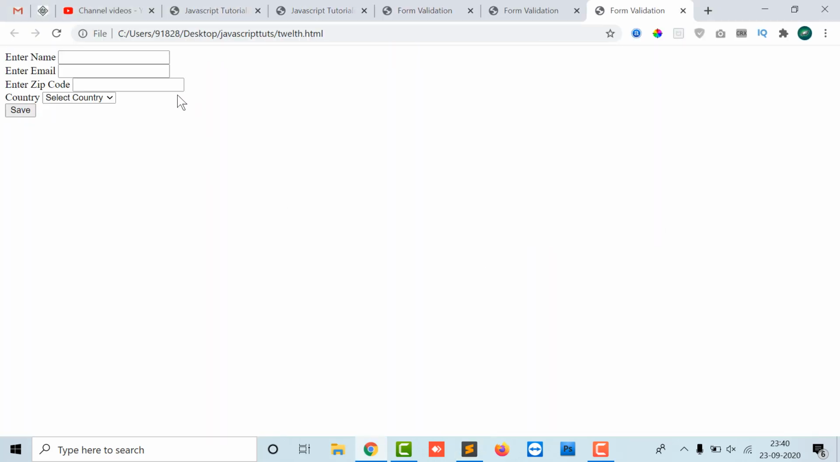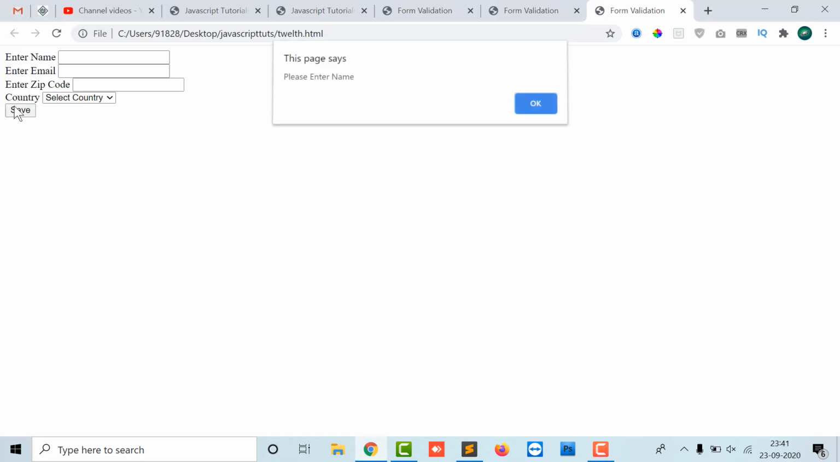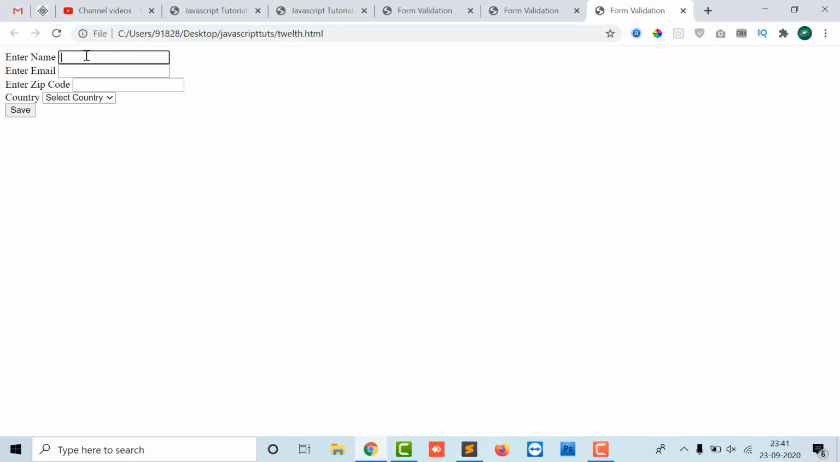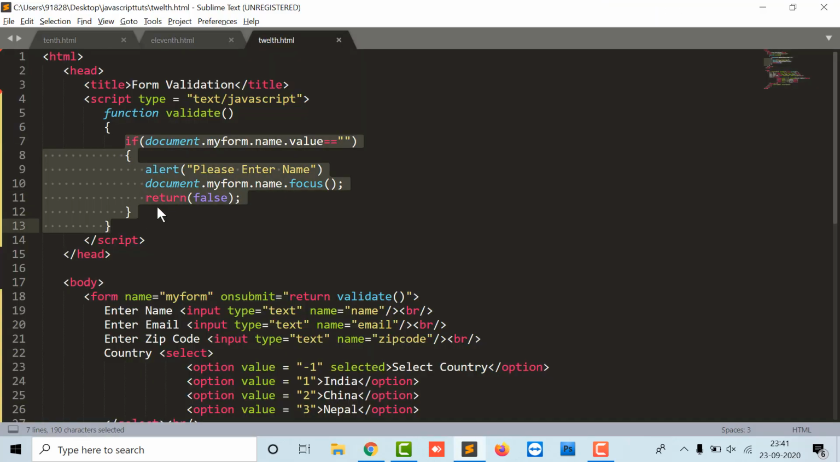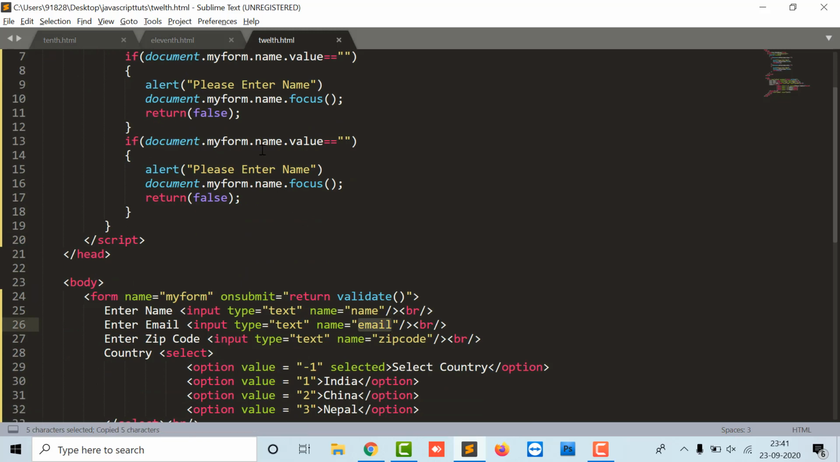So open in browser. Now I will just check, save. So please enter name. It is displaying please enter name. Now okay, the focus is on this one and return false means my page is not going to be refreshed. So the same I will apply over here for email. The name is email. I will just write please enter email and email.focus, right?